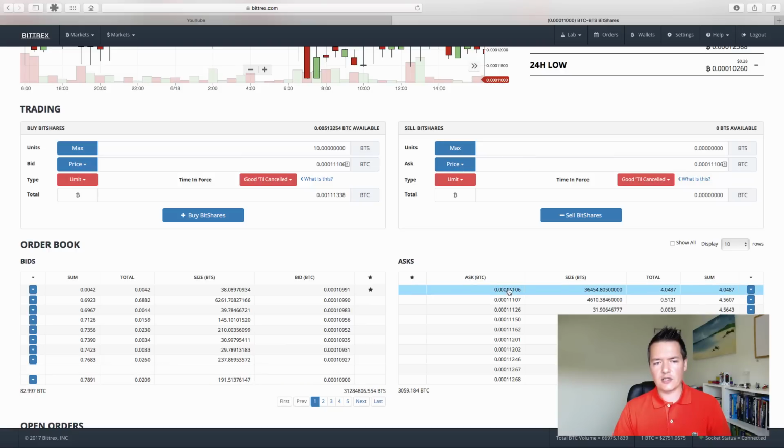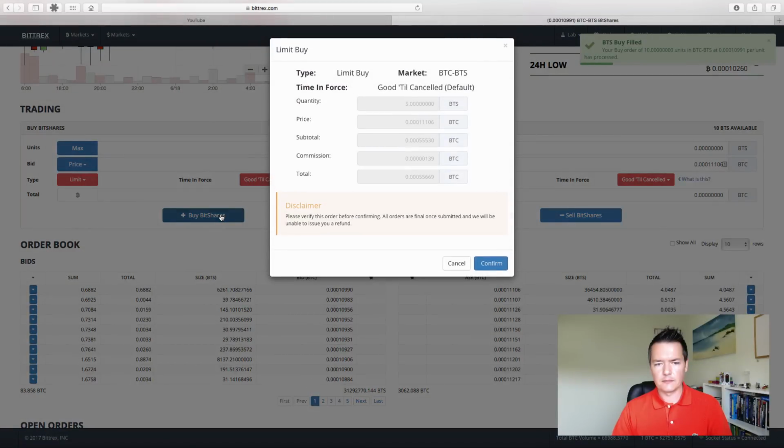So I'll actually do that now just to show you how that works. Maybe I'll reduce it to 5 BitShares just for the example. And we're going to go buy. Actually, we're not. I'm going to stop it there. Just to show you, I was just about to buy, our previous order completed, so I'm going to cancel that.